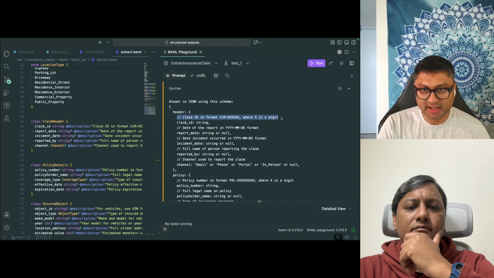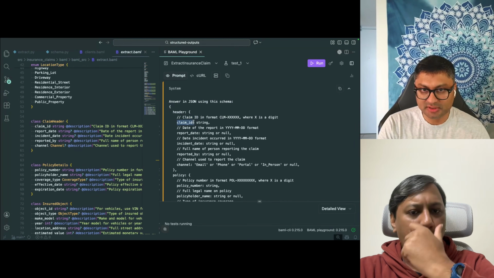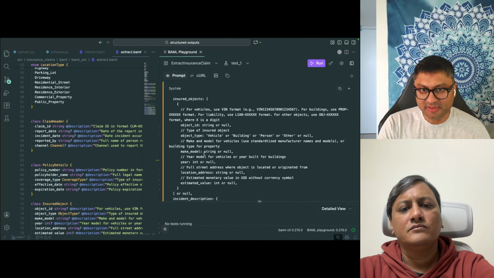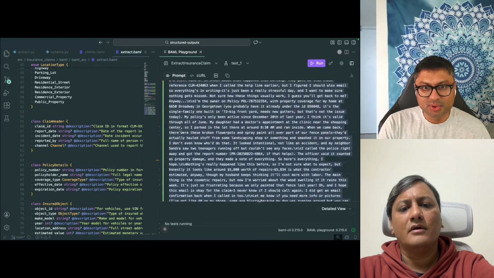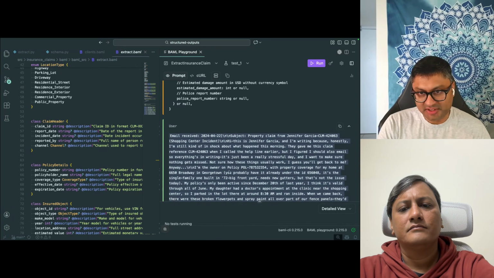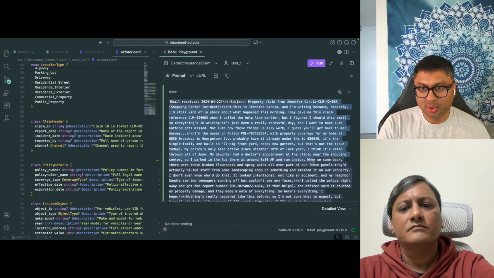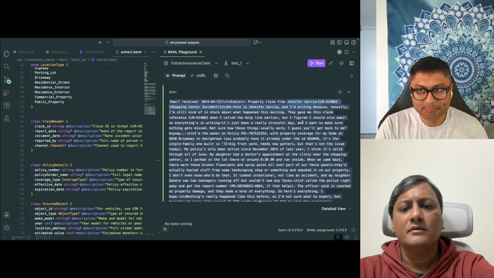So notice here again, it has comments placed right next to the fields, and it also has all the levels of nesting that I would expect. So then I have the user message which has the text. And you can see I have a very long form string here with information about unstructured text of a property claim from this person, Jennifer Garcia, and all the other stuff that's related to that claim.